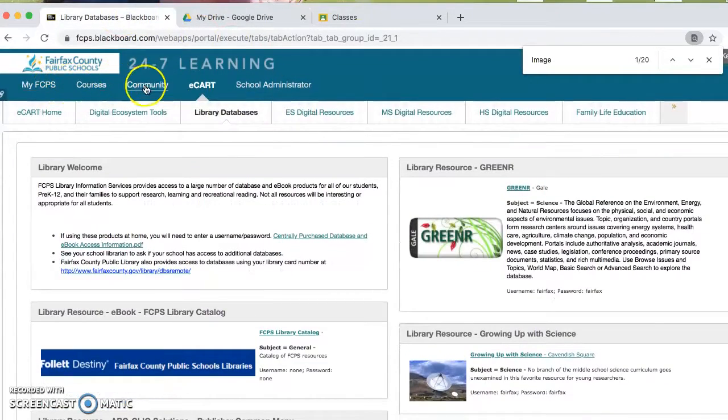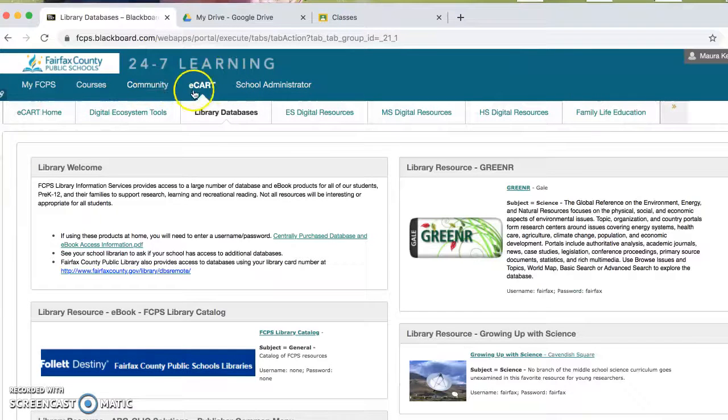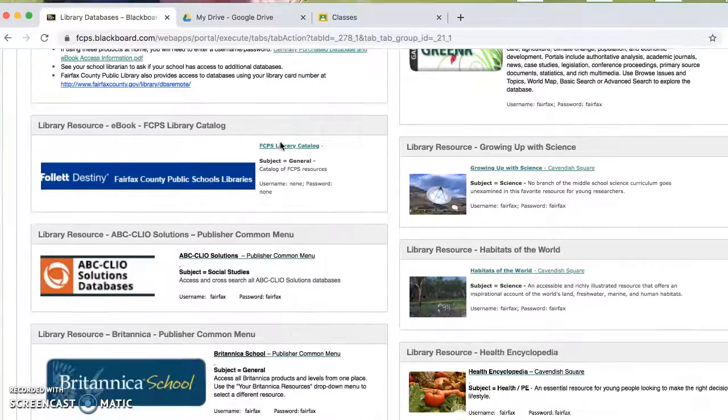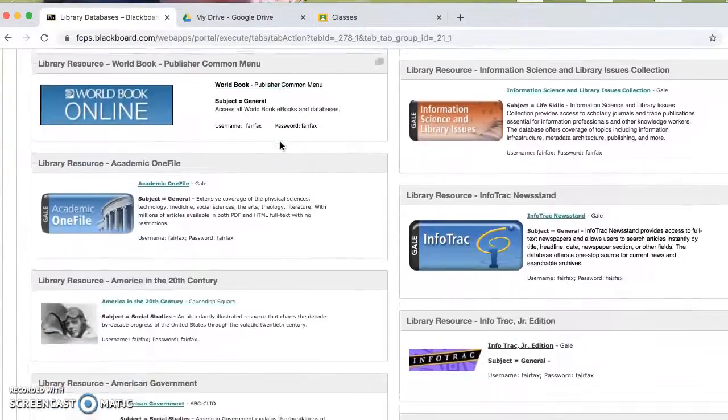So assuming we are logged into Blackboard right now, you and your students would click on the eCart tab that we all have. And when you click on the eCart tab, you'll see these sub-pages that come up, and you would have students click on the library databases page. That brings up this whole long list of library databases that are available for students.